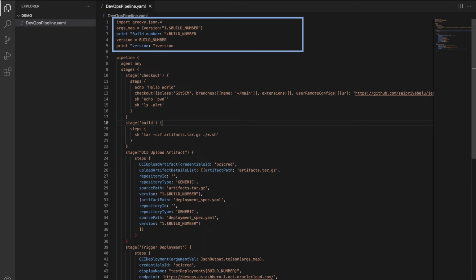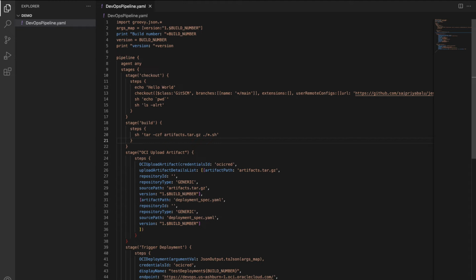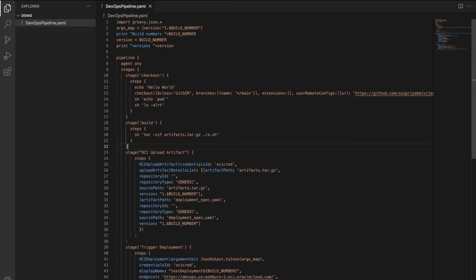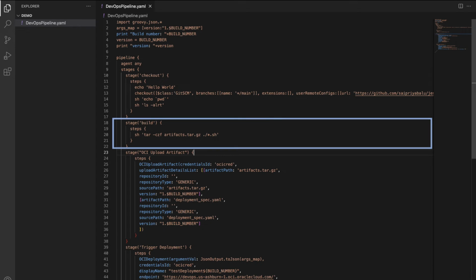Here, we have declared the variables for version number and build number and created a declarative pipeline script. This script has several stages. The first stage is for checking out the Git repository where our code is hosted and also execute a bunch of simple shell commands. The second stage is the build stage, wherein we create a tar file with all the shell scripts from the repository.